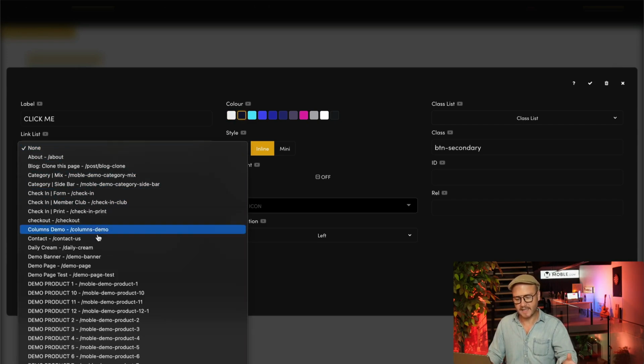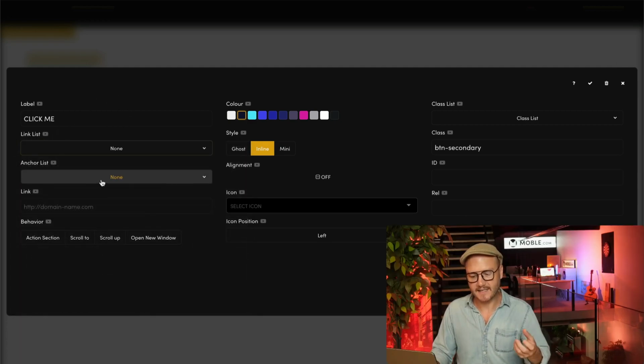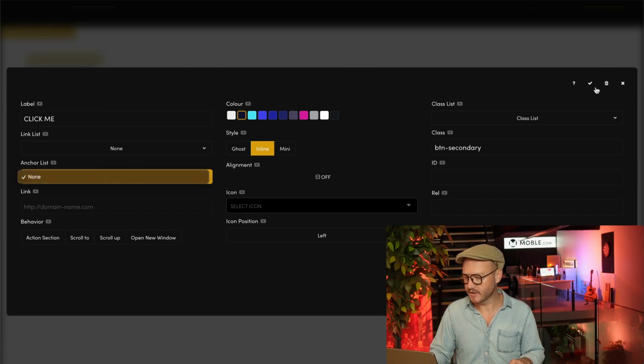Now in here, I can link it to existing pages. This is our link list of existing pages we've already created, or I could anchor this to another place on the page, to another frame on the page. Well, you can see there's no frames with anchors in on this page. Okay, so let's just click tick here for now.